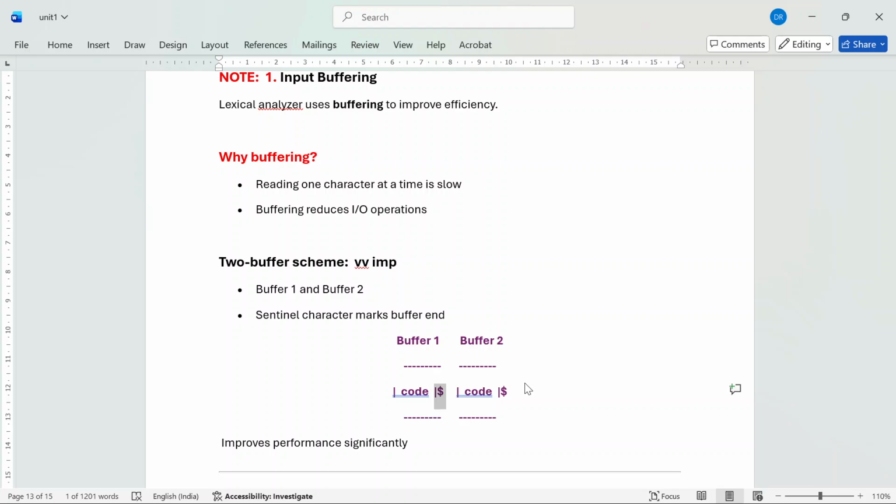Each buffer ends with a special character called a sentinel. Its main purpose is to mark the end of the buffer and tell the lexical analyzer that the buffer is finished. While the lexical analyzer is processing characters from buffer 1, buffer 2 is filled with the next block of input. When buffer 1 becomes empty and the sentinel is reached, the analyzer automatically switches to buffer 2. At the same time, buffer 1 can be refilled with new input. This is the main working of the two buffers.